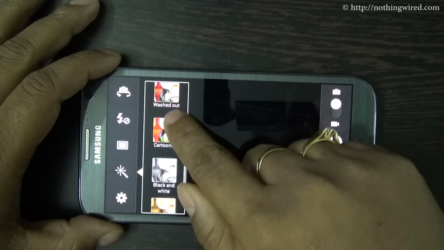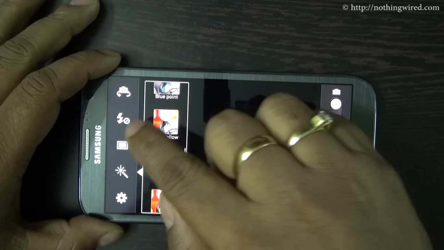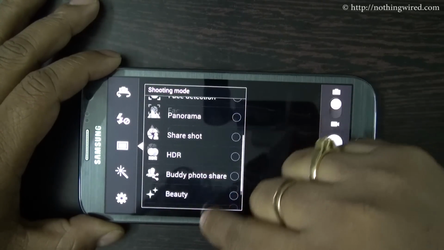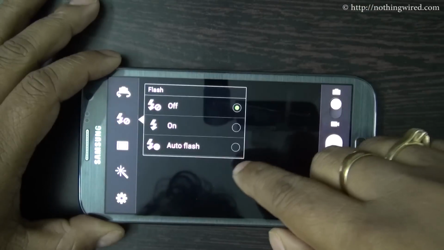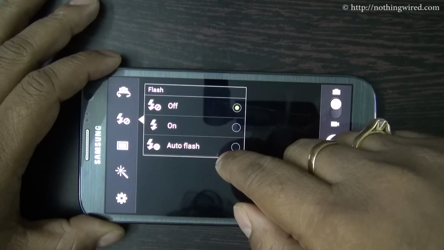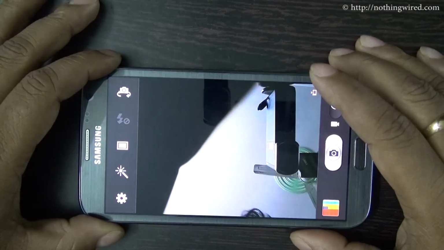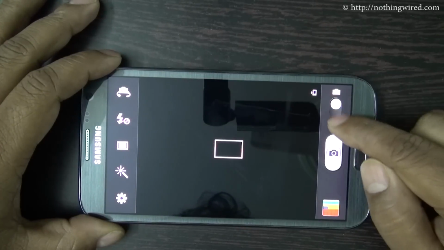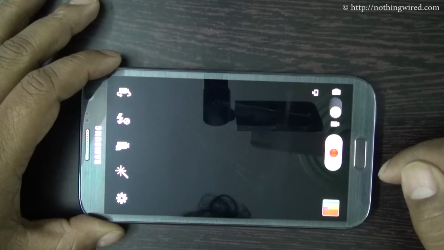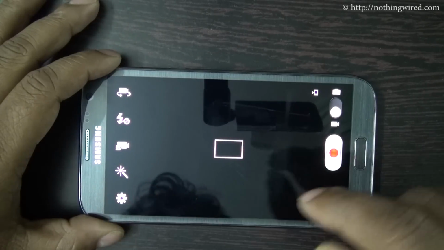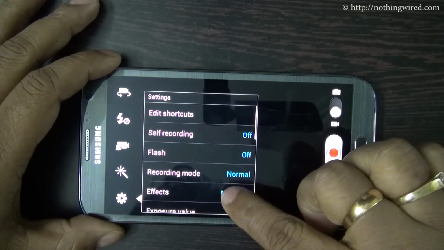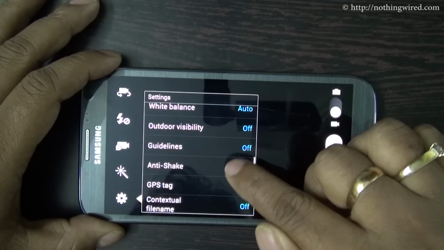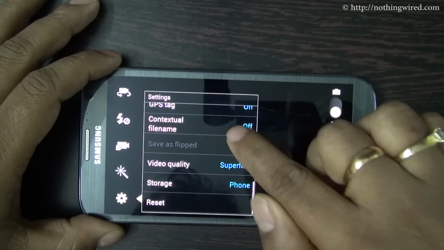That's the filters or the effects. There's a shortcut for the shooting mode, the flash options, and then the front camera. There you go. You can toggle between image and video recording here. A lot of options remain the same.